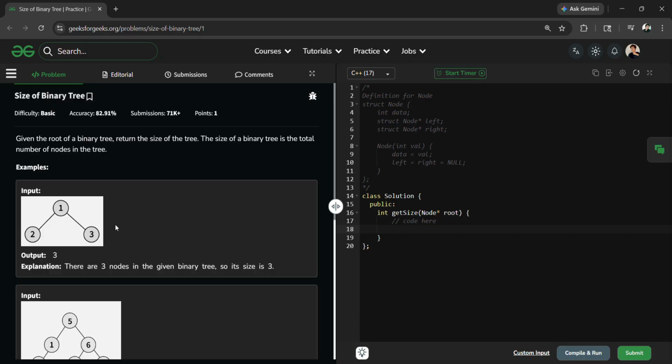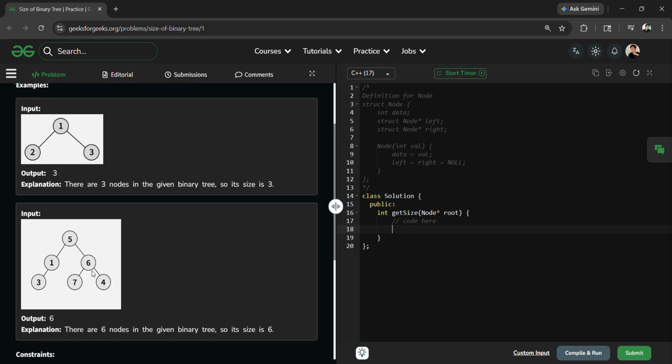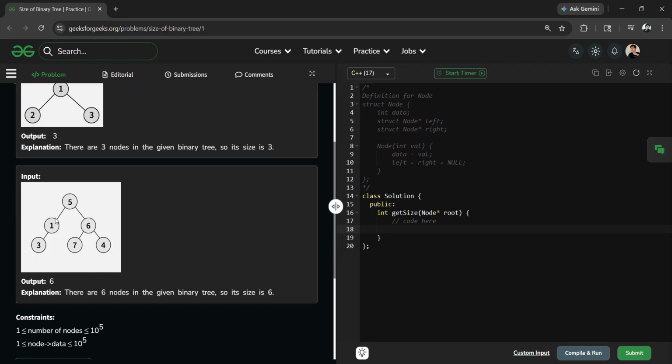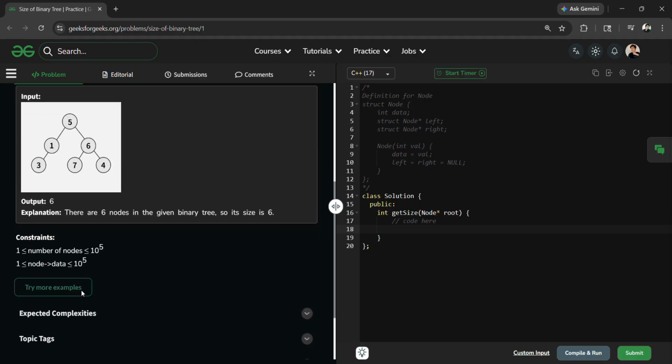Like here we can say that in example one, we have 1, 2, 3. So here we just return the total size of the binary tree. After counting these, we get 1, then 2, then 3. So the output will be 3. The explanation is also given: there are 3 nodes in the given binary tree, so its size is 3. Similarly, in the second example, we have 5, 1, 6, 3, 7, 4. After counting, we get 1, 2, 3, 4, 5, and 6. So there are 6 nodes in the given binary tree, so its size is 6.